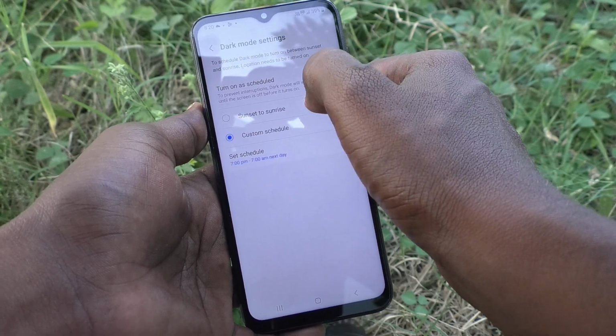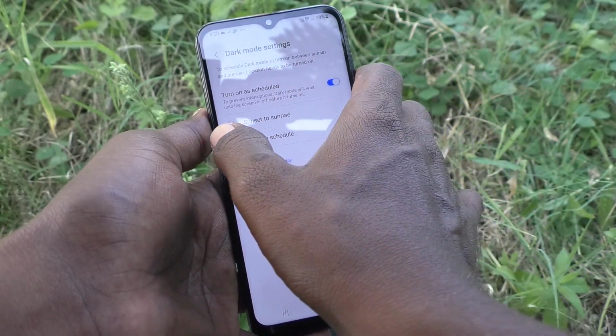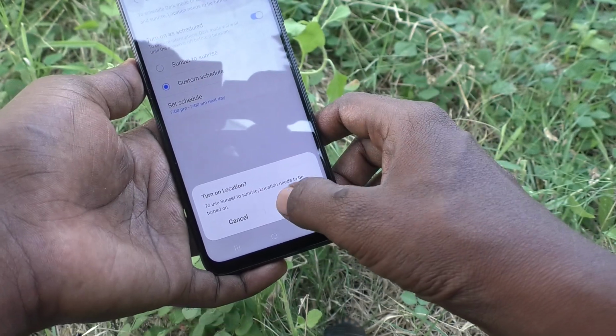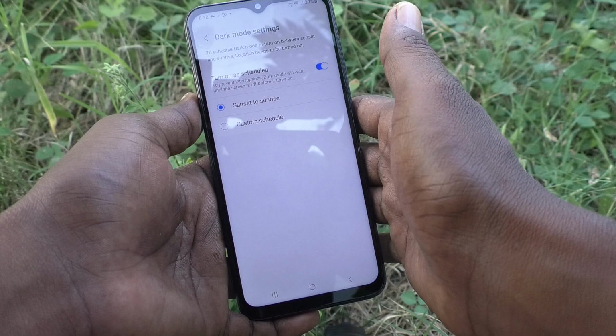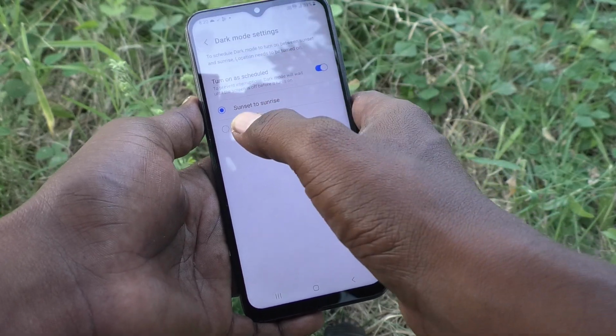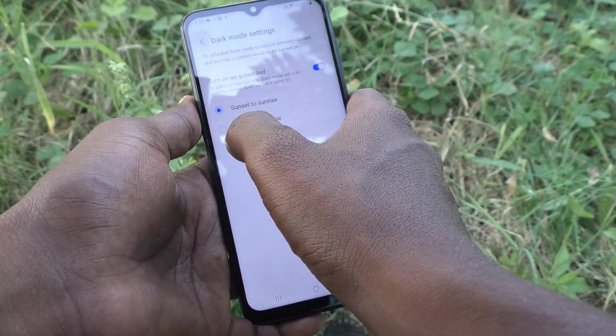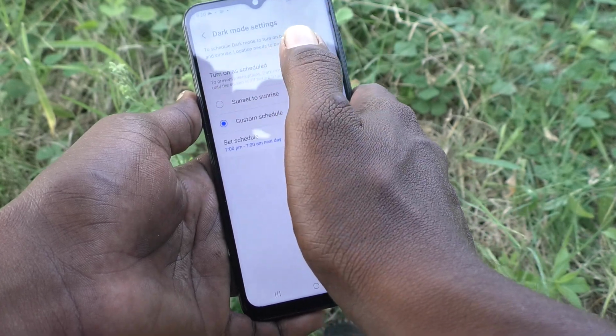Just turn on this button and you can schedule from sunset to sunrise automatically. Your phone will detect the timing and from sunset to sunrise dark mode will be applied. Okay, otherwise you can set custom schedule.